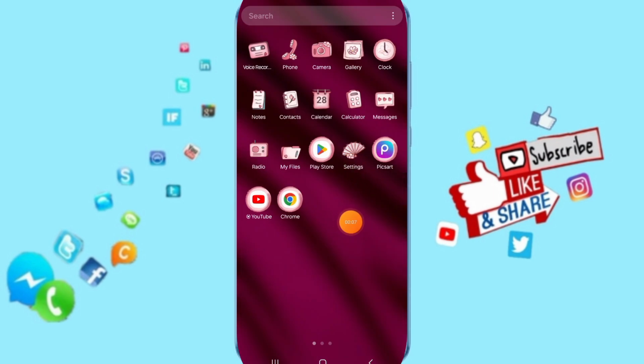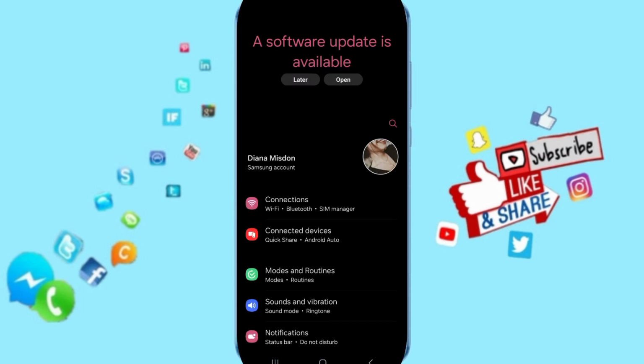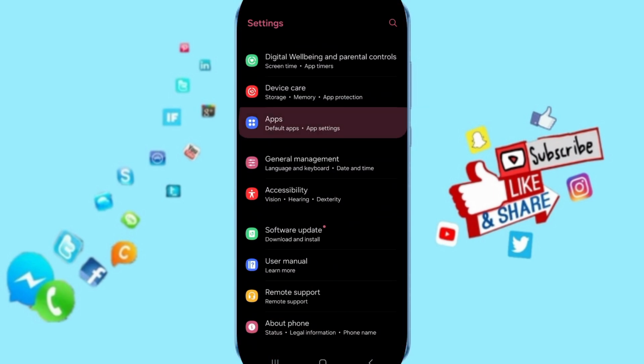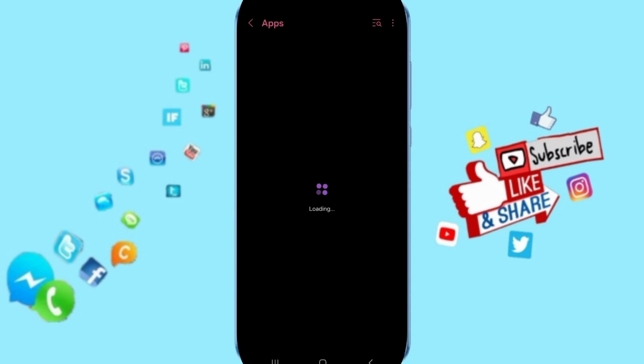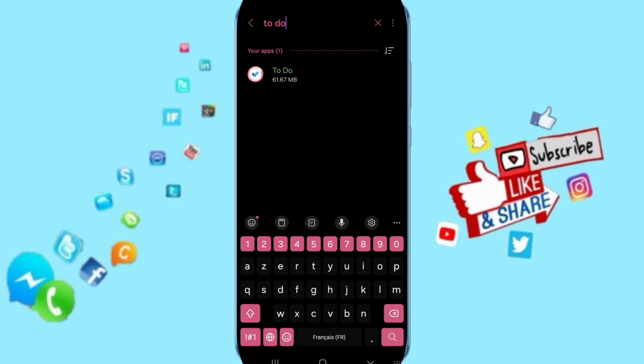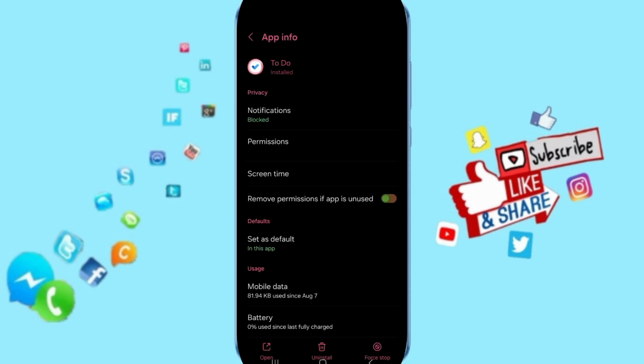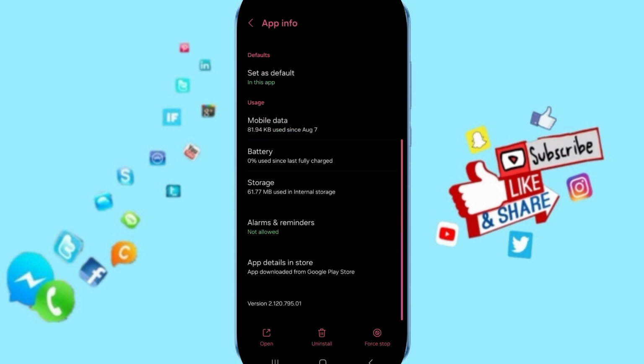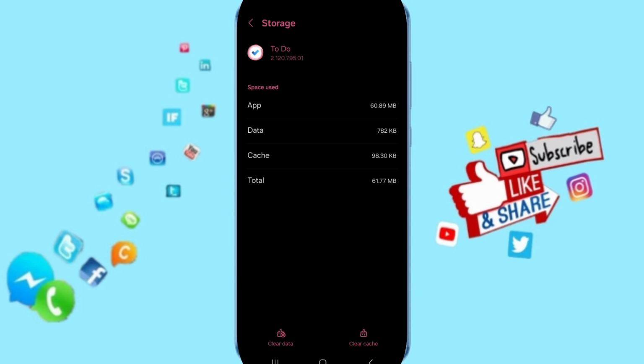We click on settings. In this page you can click on apps, default apps, app settings. Above you can search for To Do and enter here. Then you can click on force stop and click OK. After that you will enter storage. Then you can click on clear cache.